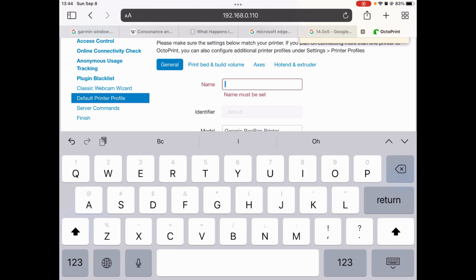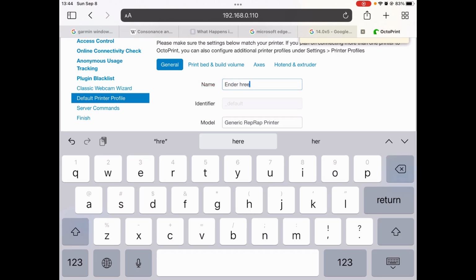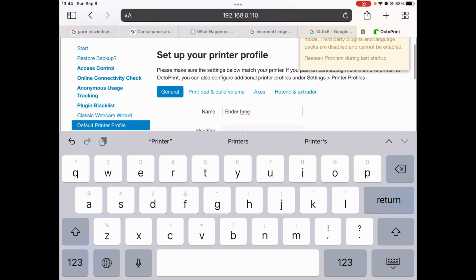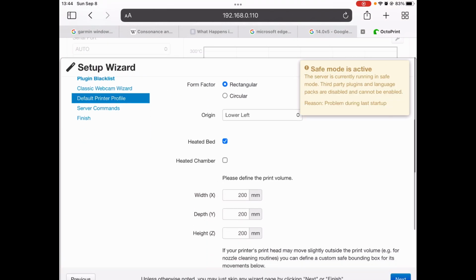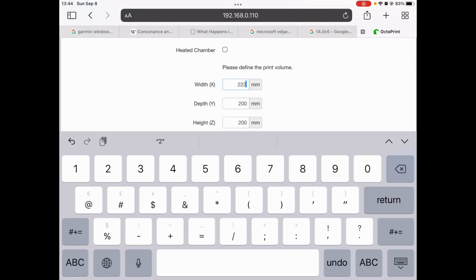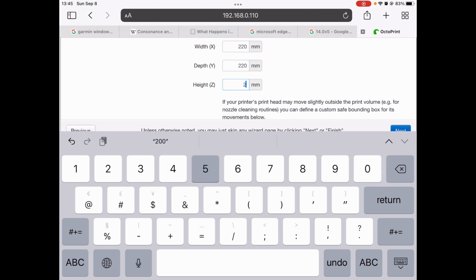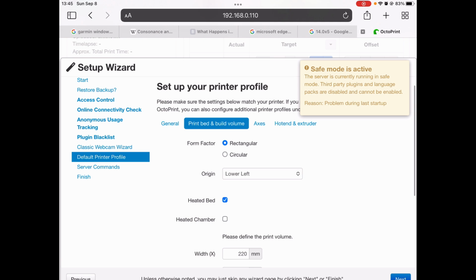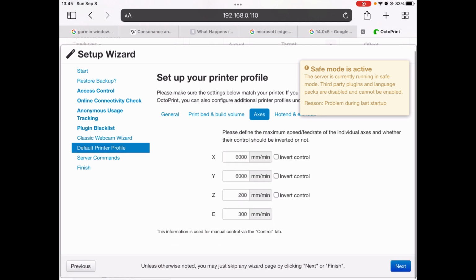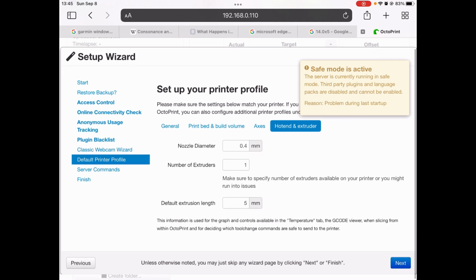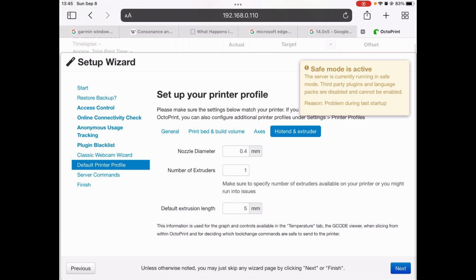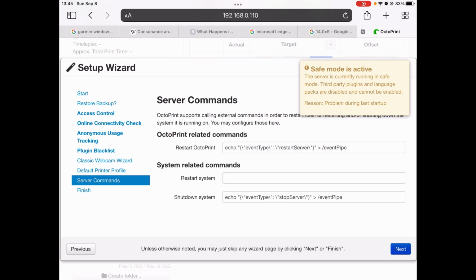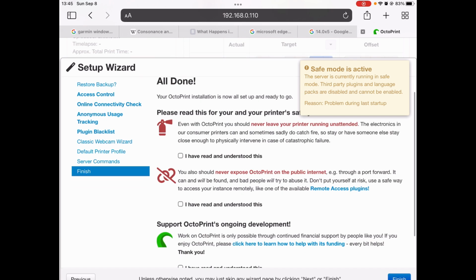You can name it anything. Put in the model as anything. I'm not going to touch that. You can define your print settings or your print volume. Make sure to select everything correctly. Press axes, these don't matter. Press hot and extruder. Make sure to configure those. Press next, and agree to all of these.